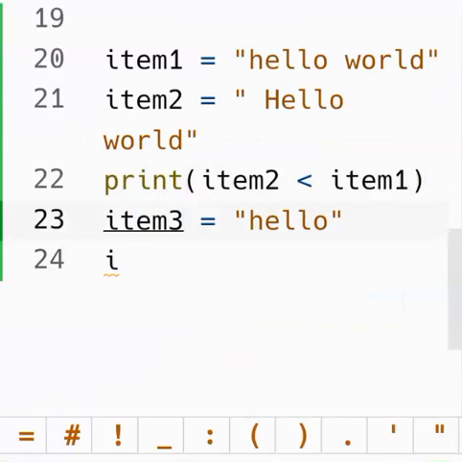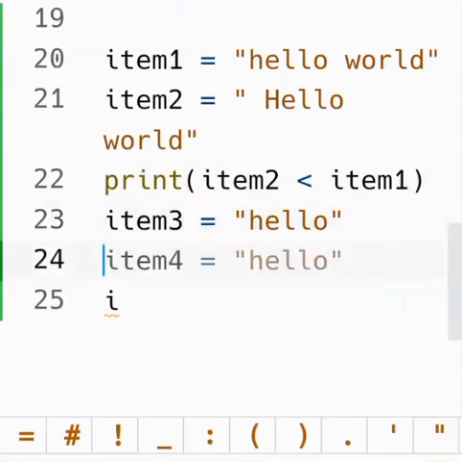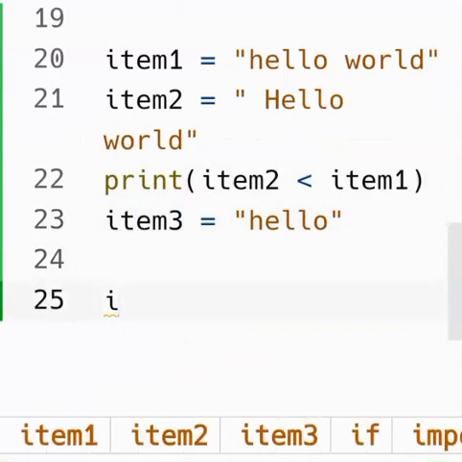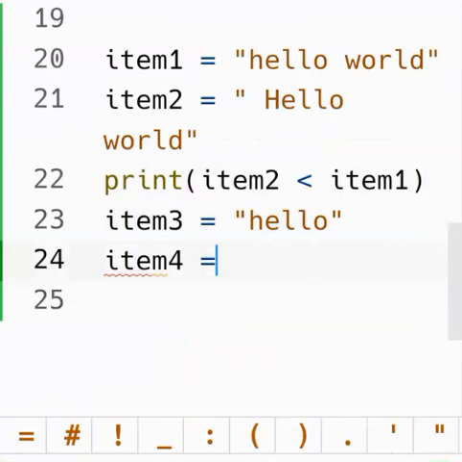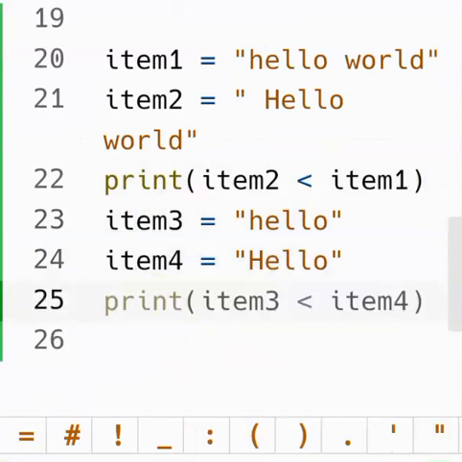Let's call it item 3 so that there's no confusion. Then another one, item 4, with a string value, capital H. Yeah, everything is the same in the string. One is capital.